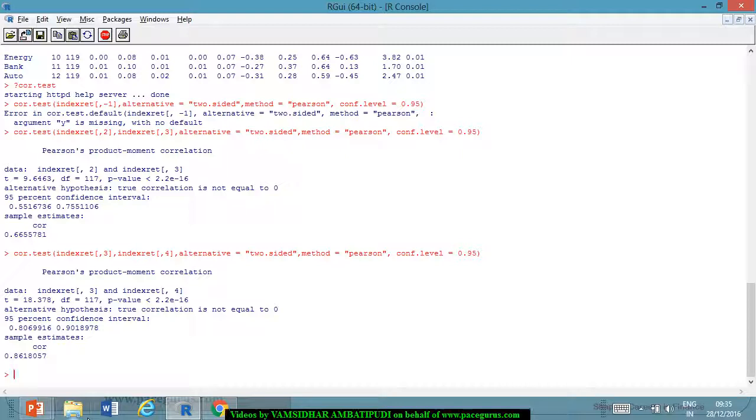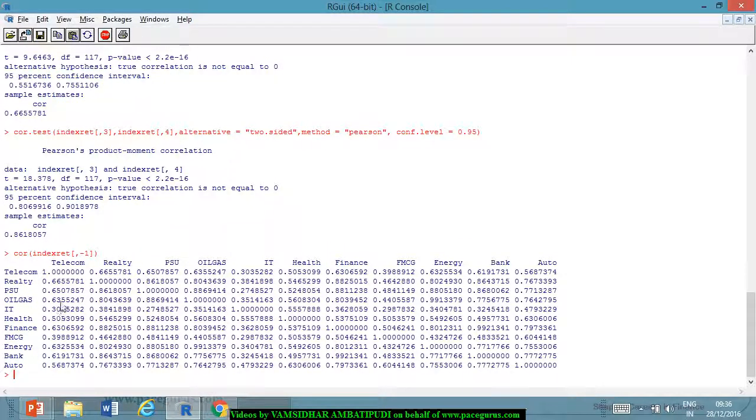Normally when I have to do the simple correlation without the test, I could simply use cor and give the whole data frame as input, all columns except the first column, and use the cor function. So I'm going to get a correlation matrix in this case, right? I could see that IT and telecom correlation looks much lesser, but with respect to telecom that looks like the least.